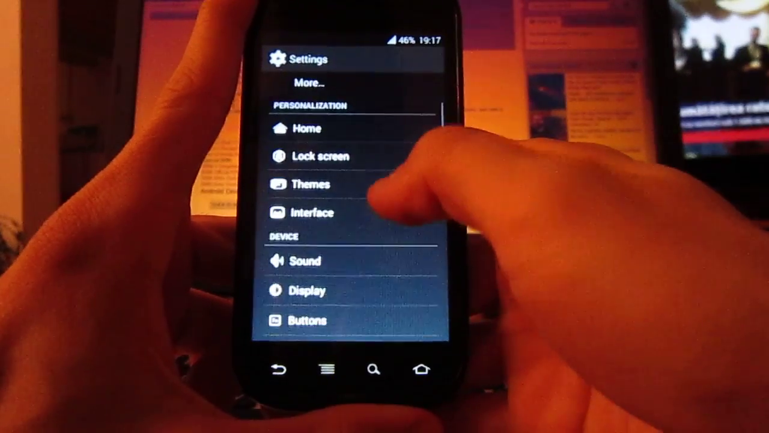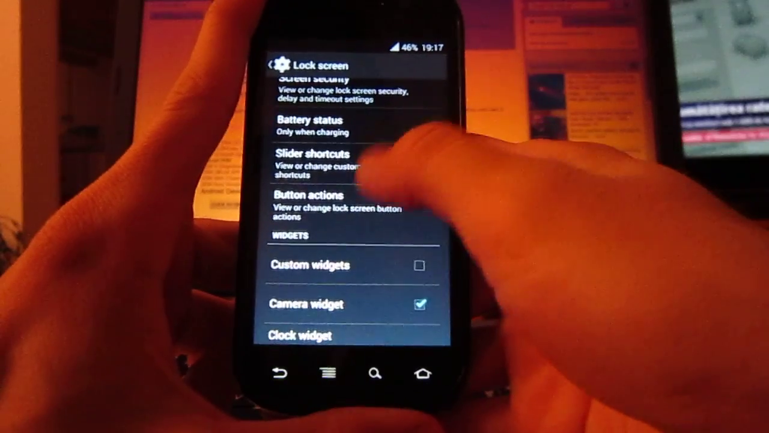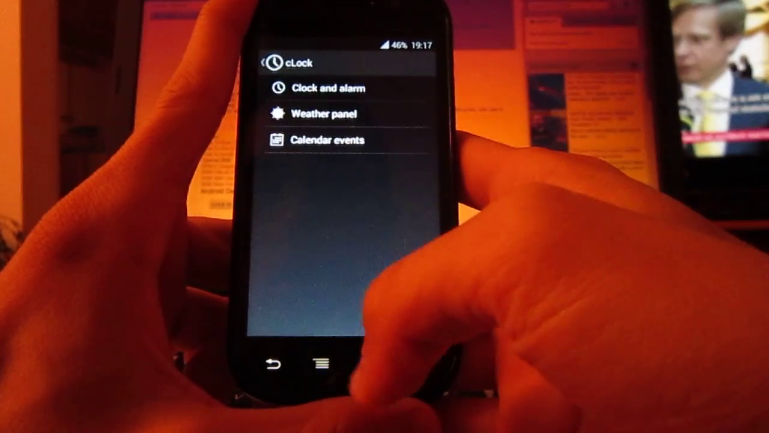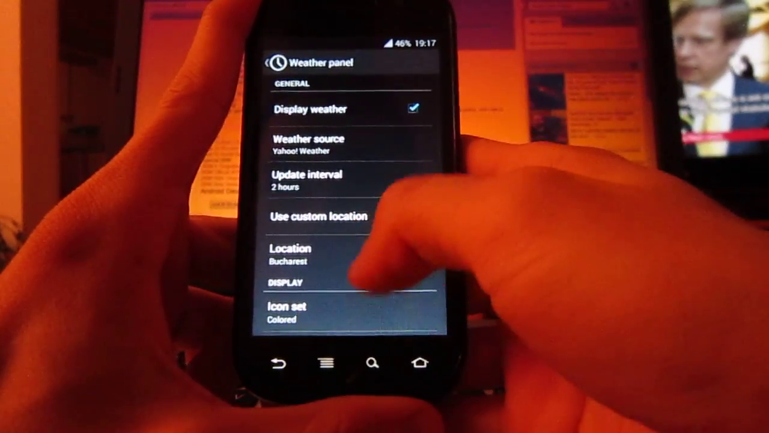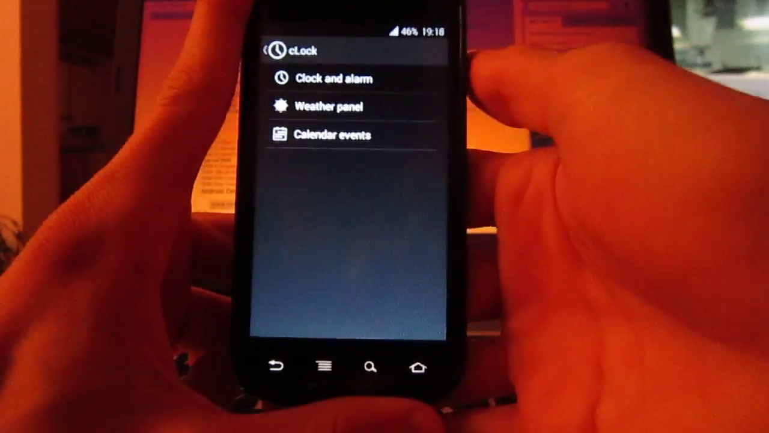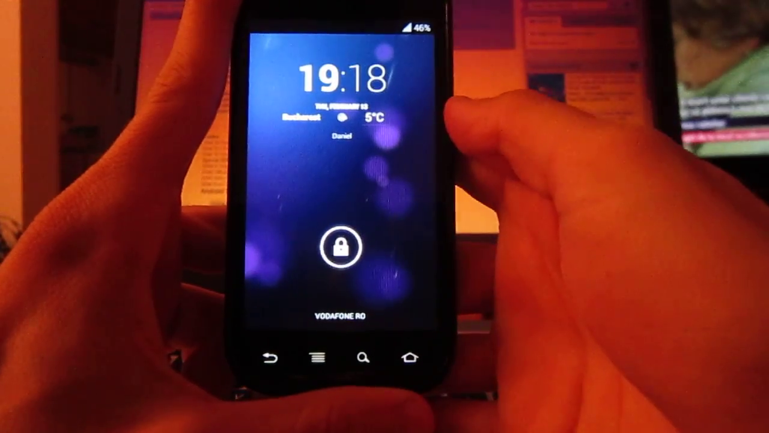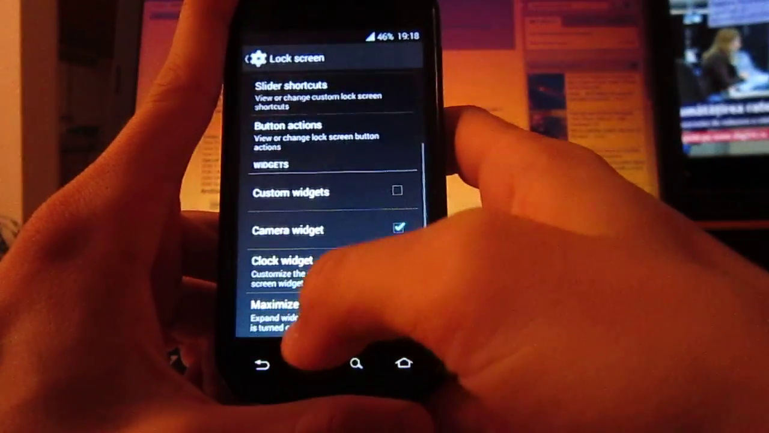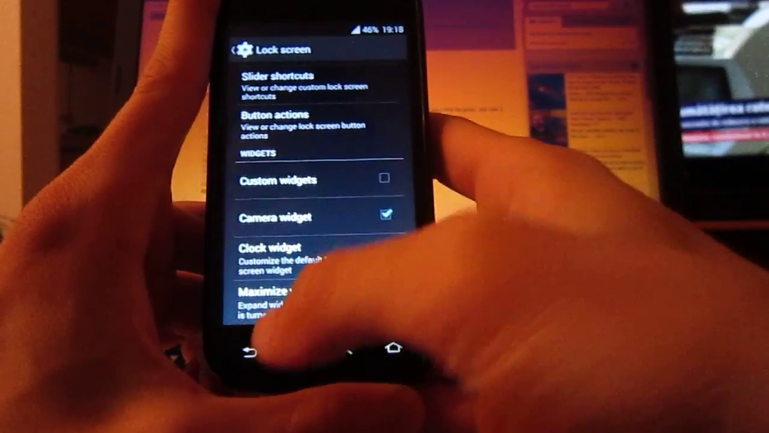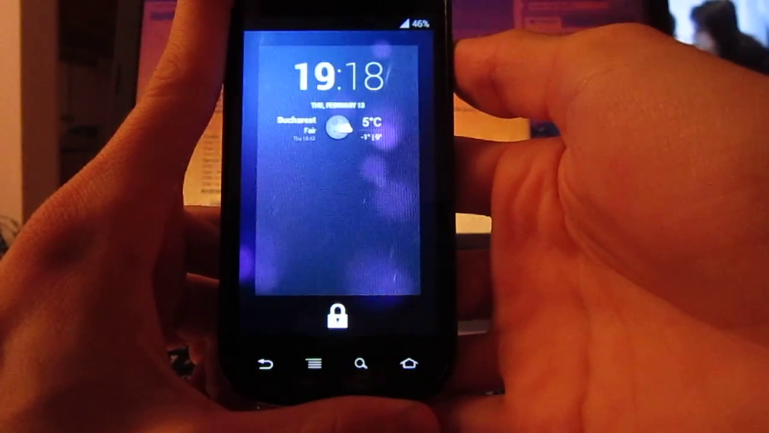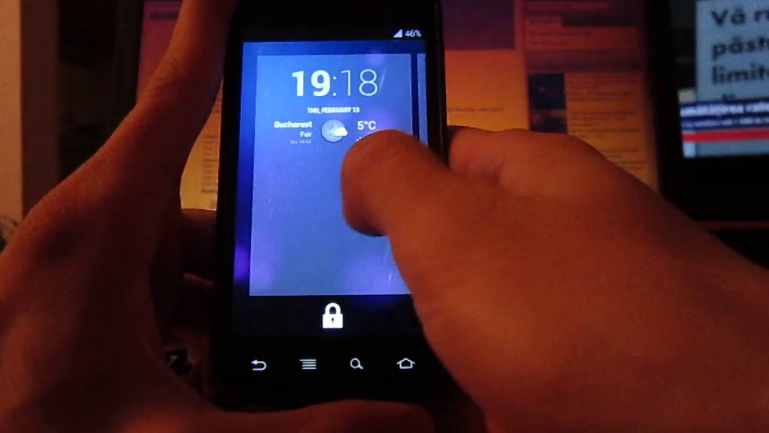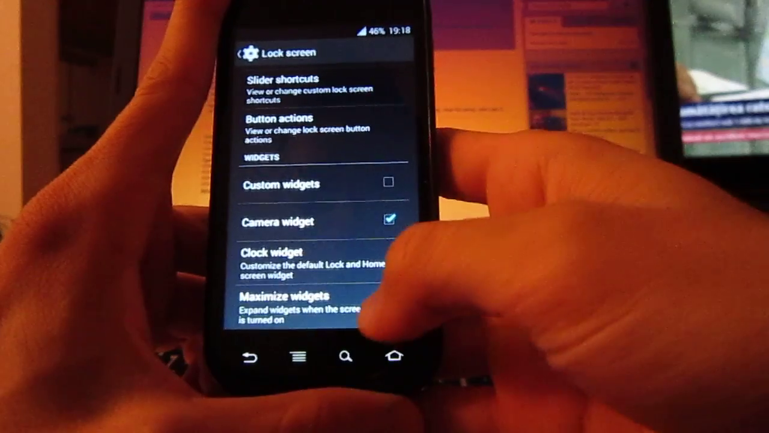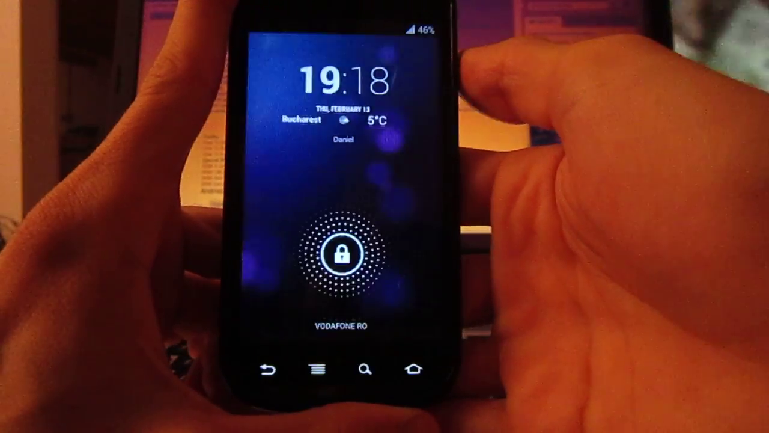Let's go back to settings. Lock screen, you can choose a lot of things around here. I love this widget, clock, displays weather and looks very nice. Let me show you. Well, it looks like this. I don't know why it isn't bigger, but it's okay right now. Maximize widgets, let's see what happens. Nah, this is ugly. I shall disable it. So right here, disable. Now it's okay.